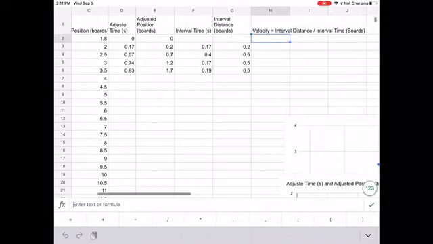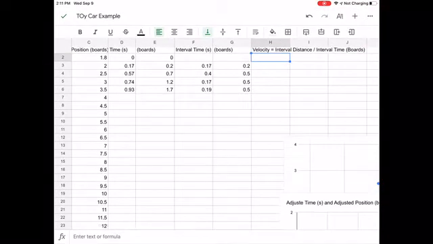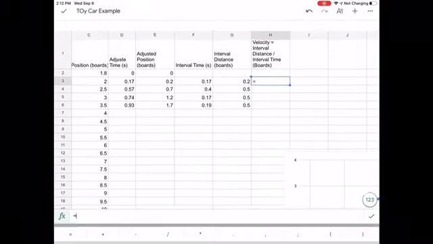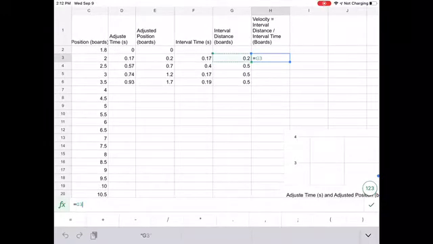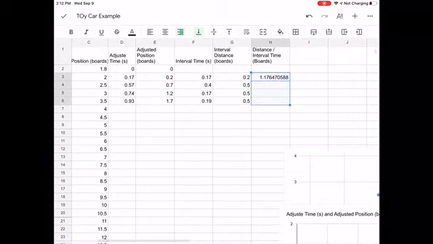And if it doesn't look nice, we can always wrap that. And now we can do the math. So we want to do the interval distance, which is in G3, divided by the interval time, which is in G2. And now we can fill that down.